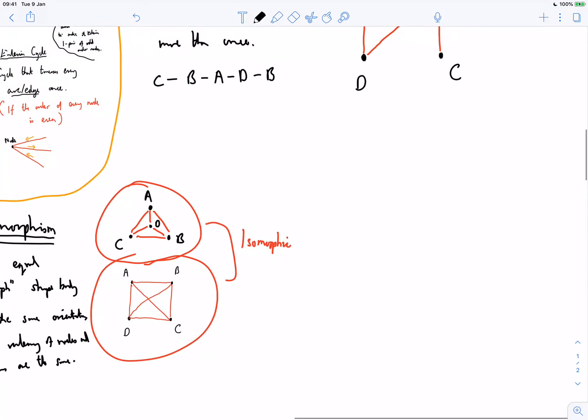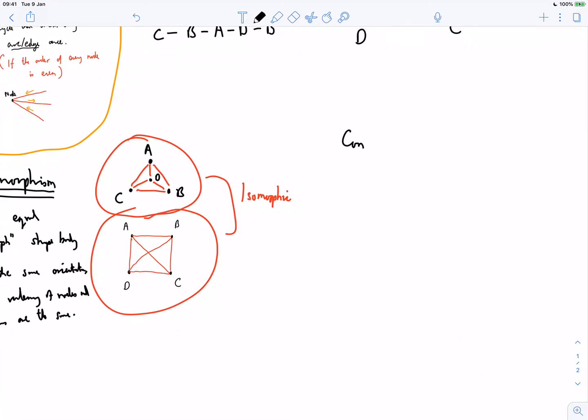Okay. The other thing I want to talk about is connected graphs. Not connected graphs, you silly boy. Complete graphs.